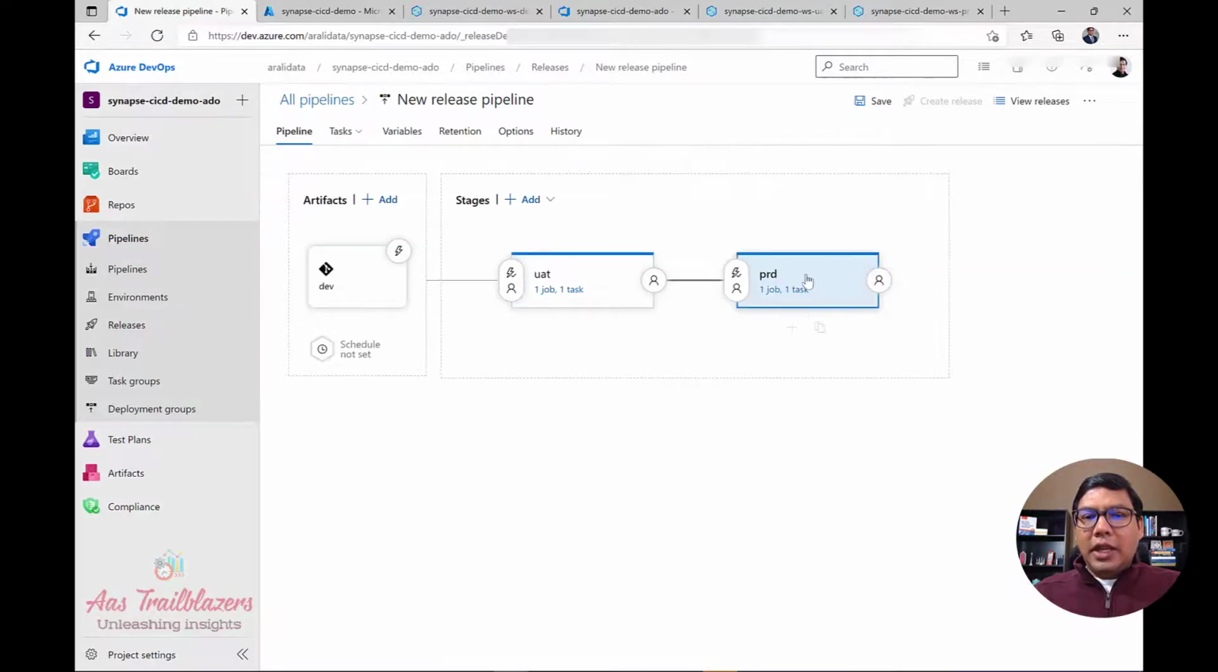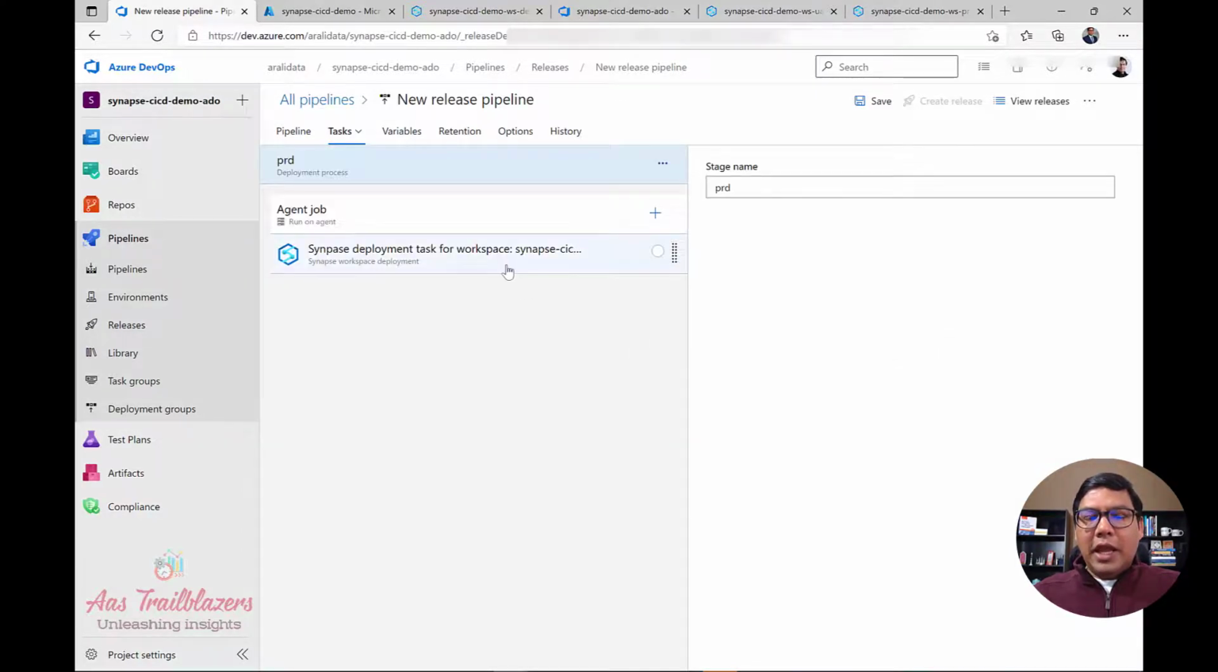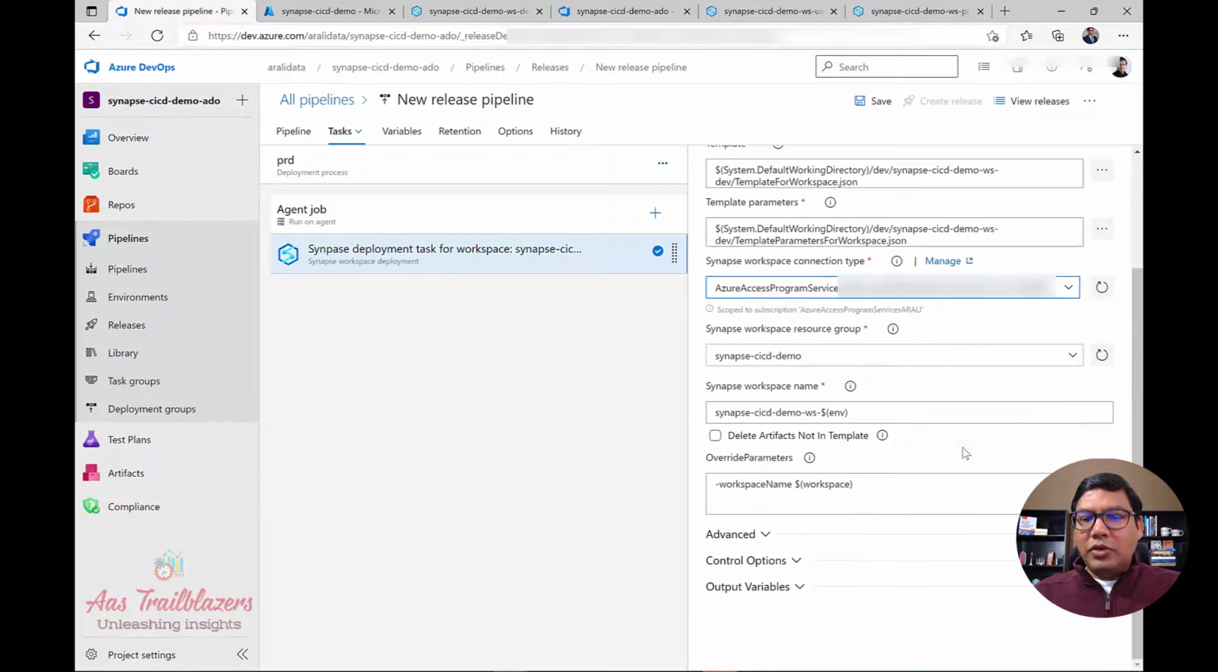And the next thing is we have to click on Task and make sure this task is pointing to the right environment. If you can see here, we have the Synapse workspace name, and this name is dynamically built based on the value of this variable, and this variable is what we have defined for each different environment, right?